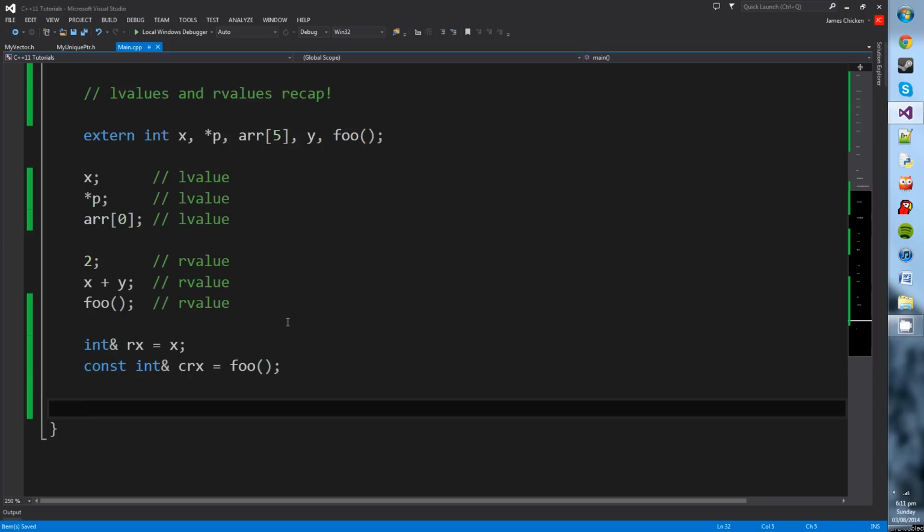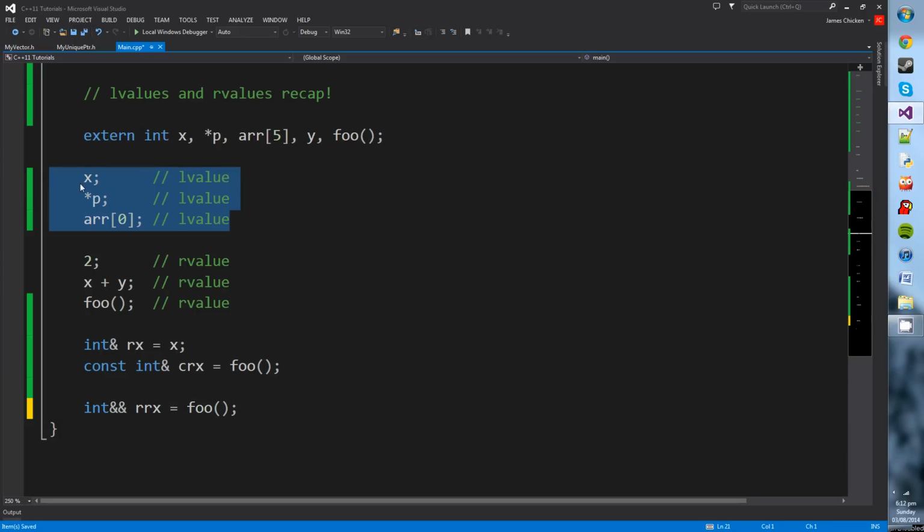In C++11, we now also have rvalue references, which you get with this double ampersand, int&&. And remember how lvalue references would only bind to lvalues? Well, rvalue references only bind to rvalues. So I can say int&& rx equals 2. That's fine. Or equals x plus y. That's fine. Or equals call foo. All of these things are fine. But if I try to bind it to any of these lvalues, I get a compiler error. It won't happen.